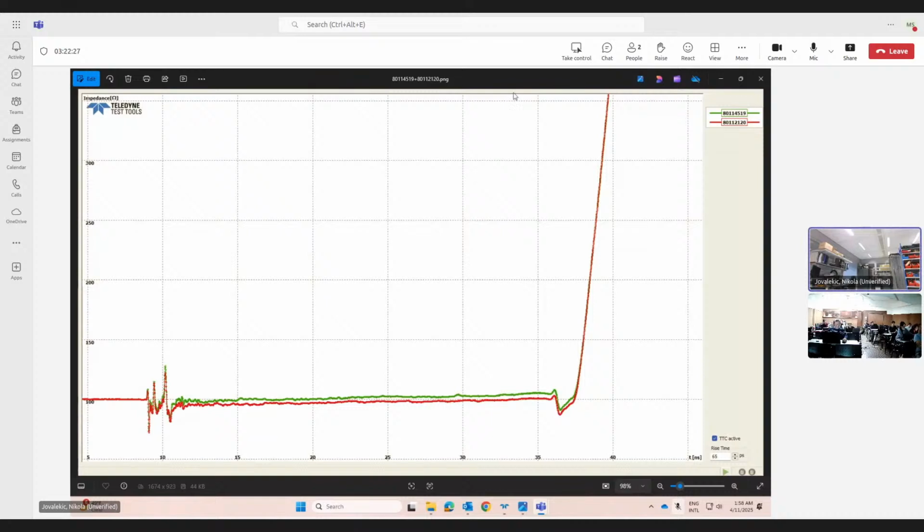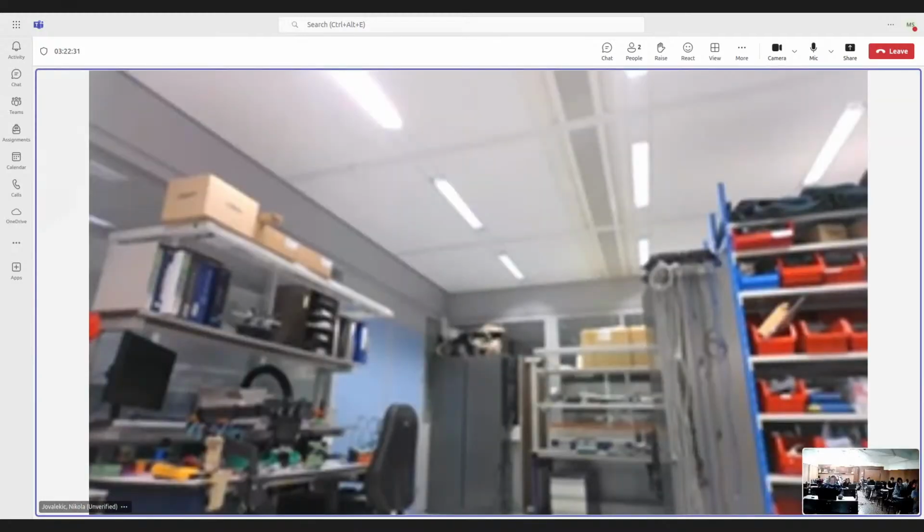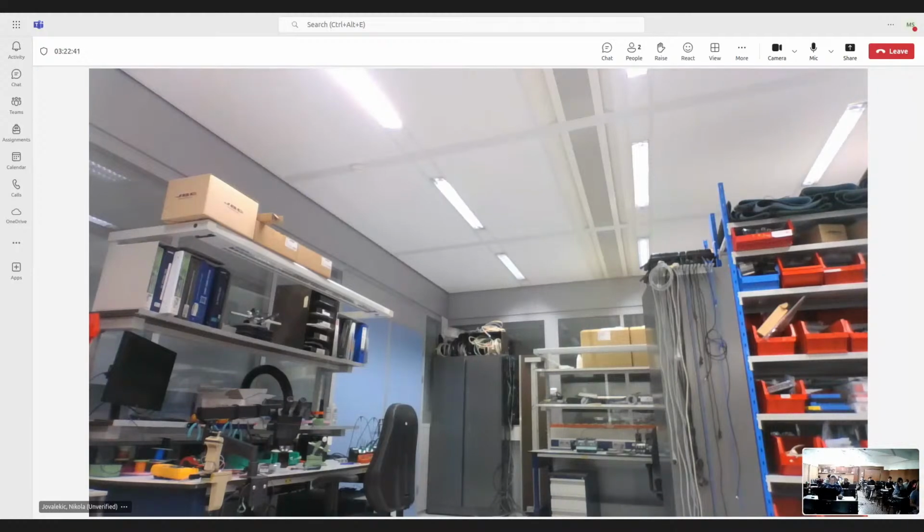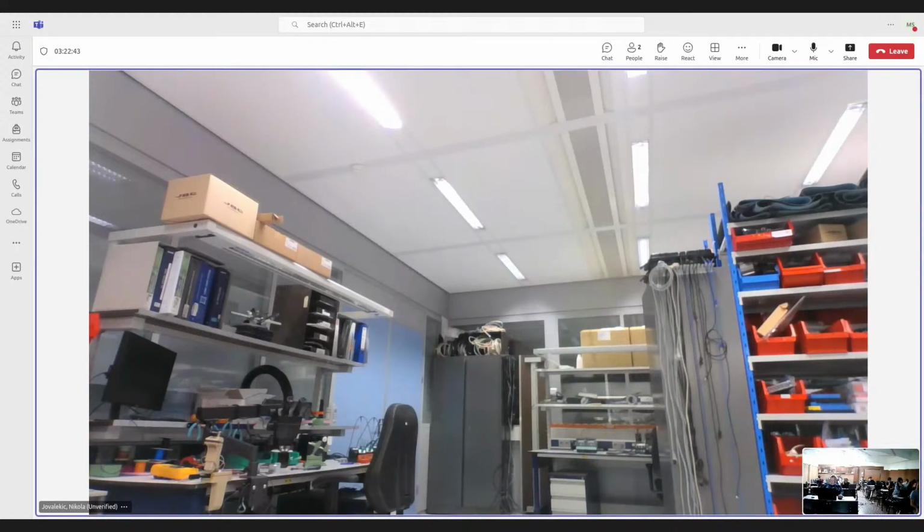Okay, so I will now show you another measurement. The measurement is used to measure the eye diagram. I will just turn on the camera here. Just a second. Okay, so that you can see what we're measuring.